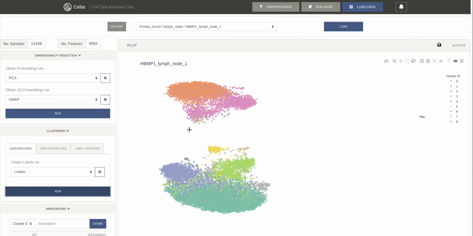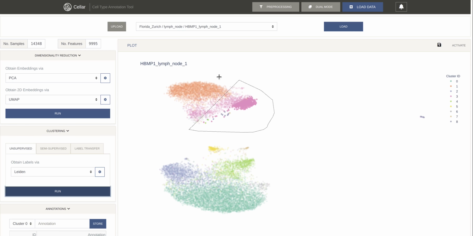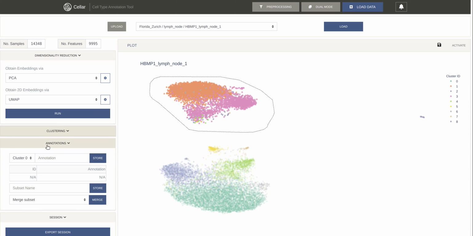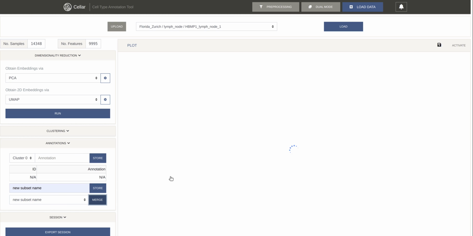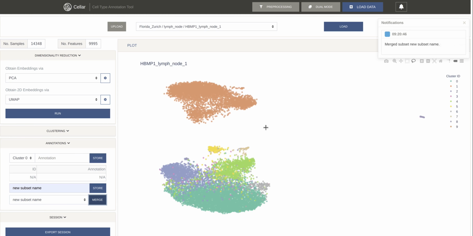To do that, we need to select this group of cells using the lasso tools and first define them as a new subset. To define them as a subset, we go to the Annotations panel and enter the subset name and click Store. And once they are stored, we can select them in this drop-down menu and use the merge function to merge them as a single cluster. Now these cells have been merged.